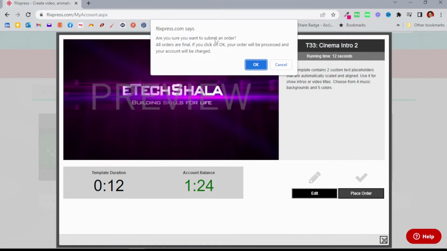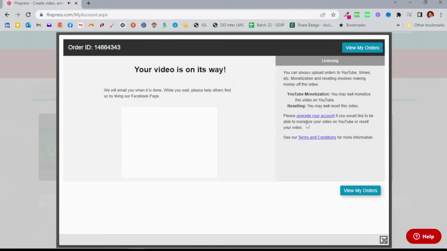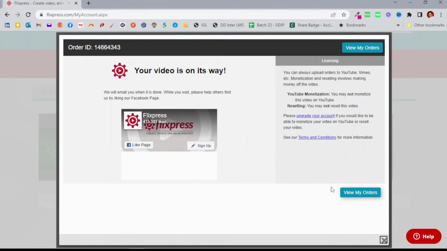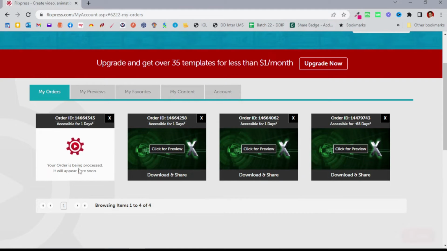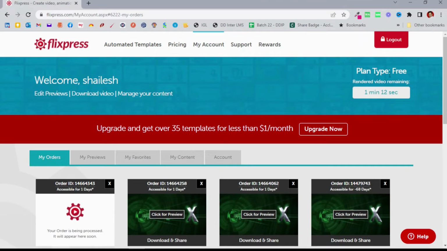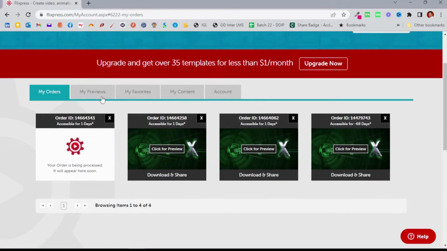Okay, so it will ask if you are sure, because it will deduct the 12 seconds from my free account. Here you can see your order is being processed and it will appear soon. Here you can see my plan is free and I have 1 minute 12 seconds remaining. In this account I can create only 2 minutes of videos for free. I have already shown you what plans are available.